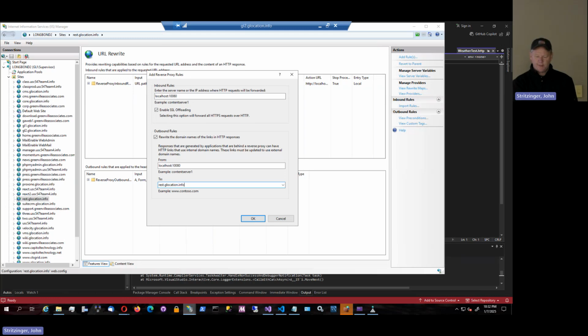rest.glocation.info. So I'm remapping, rewriting the traffic that's coming in. I'm dropping the SSL, I'm handing it off local, and on the way back, when the API responds, it's got to reconstruct the entire URL going outbound so that the traffic going to the client ends up with the right result. So that's what we're trying to do. This is what you're going to enter very specifically.